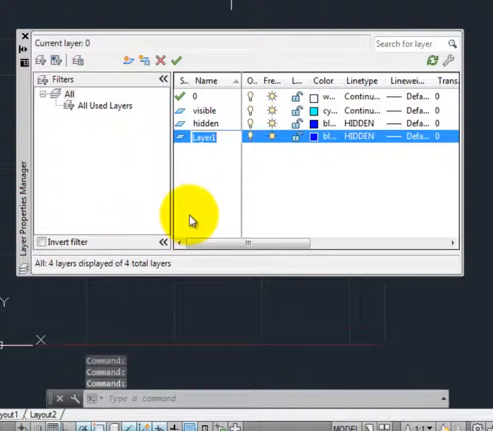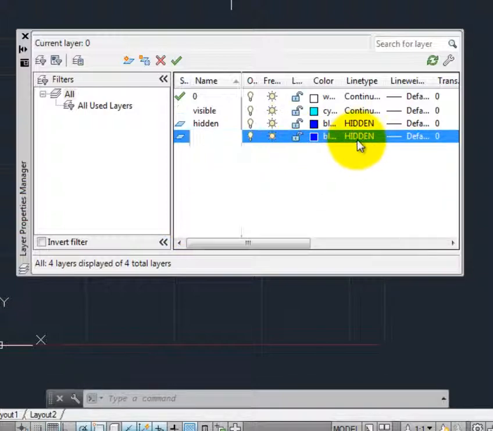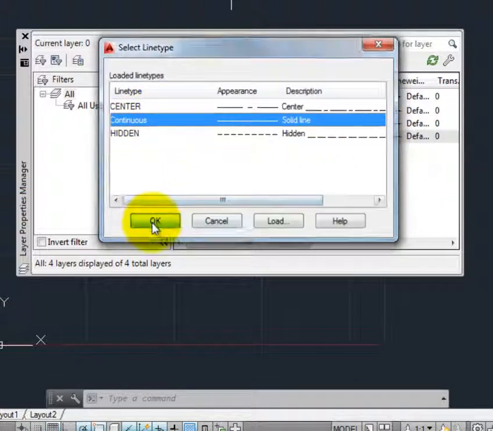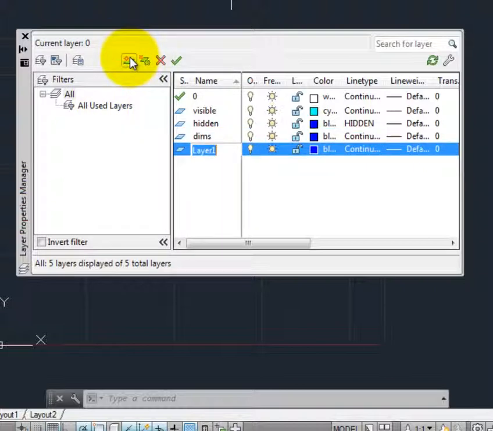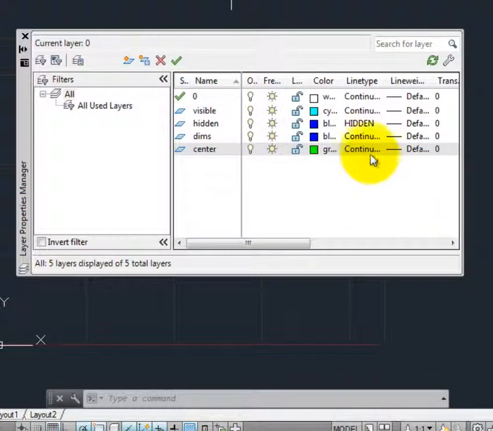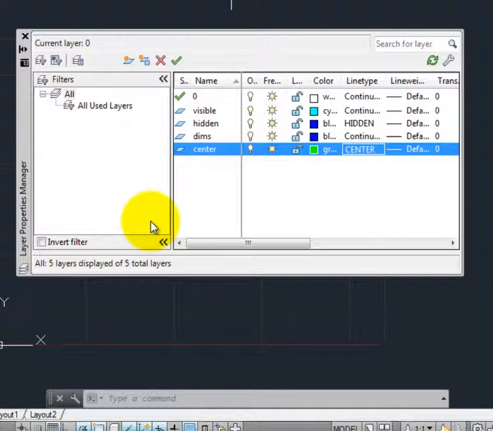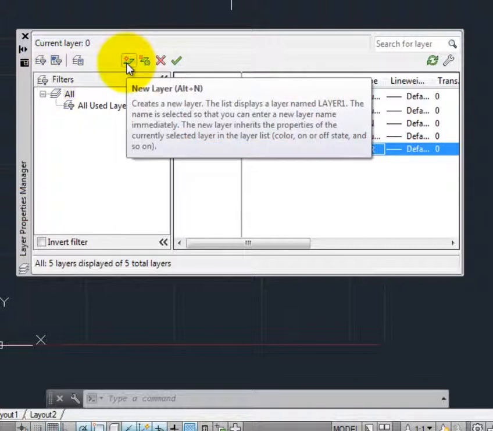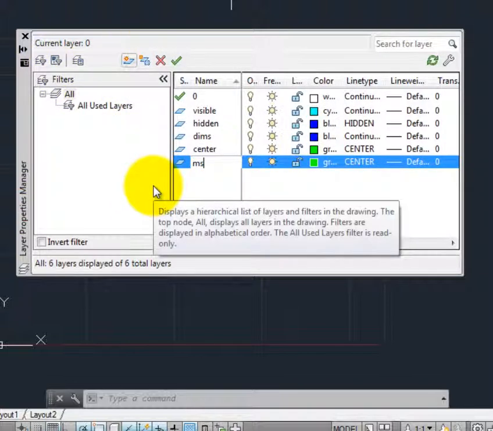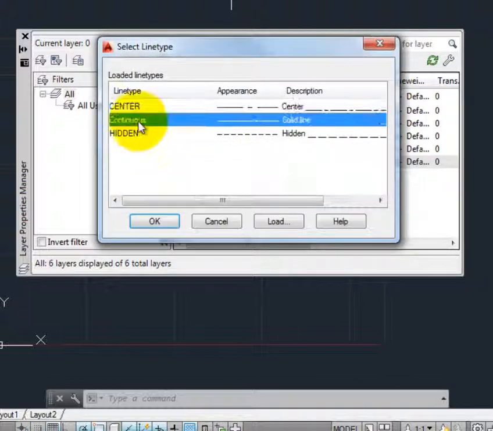Let's create a couple more. I'm going to create the dimensions layer, which is also going to be blue, but the line type there is going to be continuous. The next layer is going to be the center layer, which is going to be color green. And for the line type here, when I click on the name, I'm going to select center. Next, I'm going to create the MS text layer, which is going to be red, and it'll be continuous.